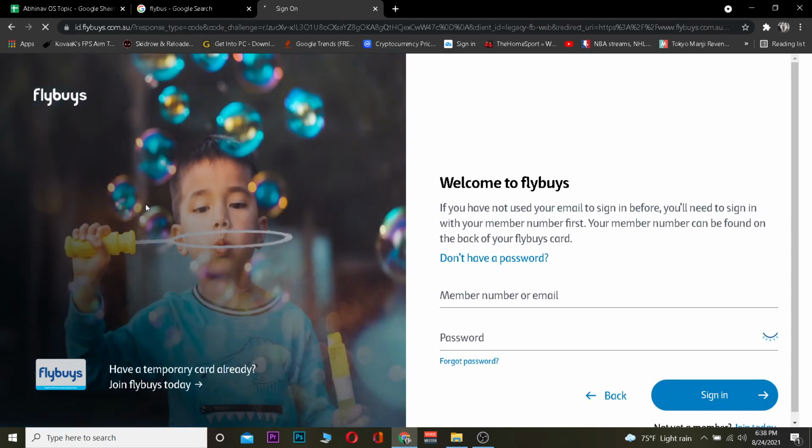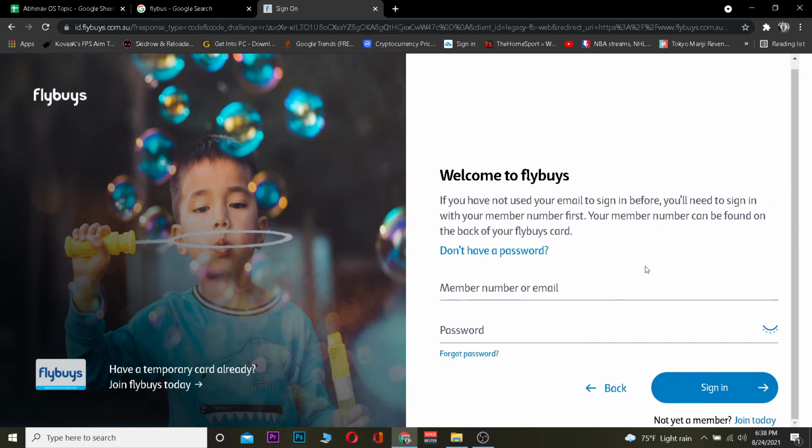And once the sign in page comes up like this, you just want to enter your membership number or your email, whichever you used when you created the Flybus account. After that, you want to enter your password over here. After entering that, you want to click on sign in. And if the information you typed over here is correct, then you should be signed in into your Flybus account.